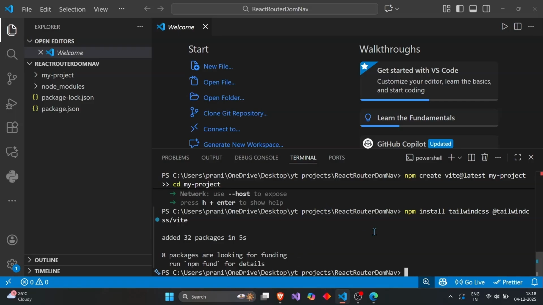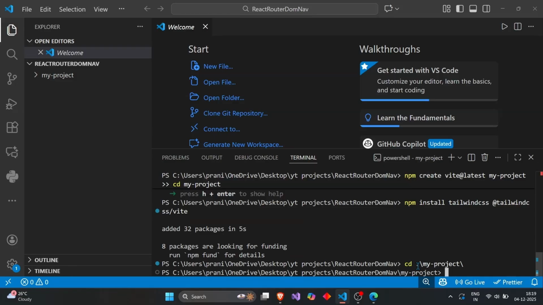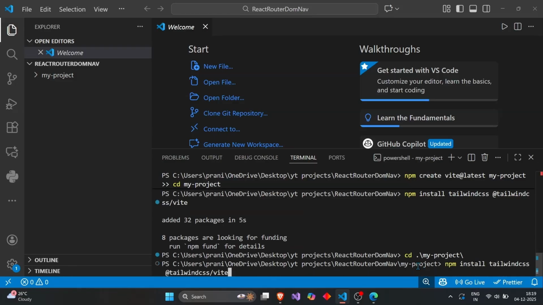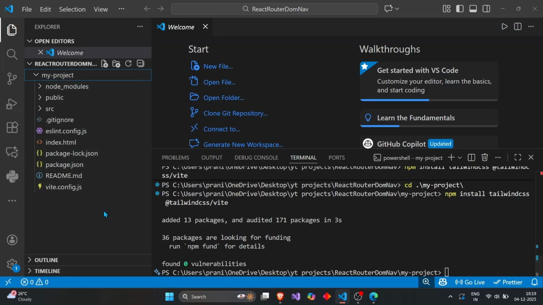Sorry, by mistake I installed it outside of my project folder, so we should install it inside my project folder. So let's first delete these three files, like node_modules, package-lock.json and package.json. Then we will write cd my-project. Then we will paste that command and press enter. So now it will install Tailwind inside that application.